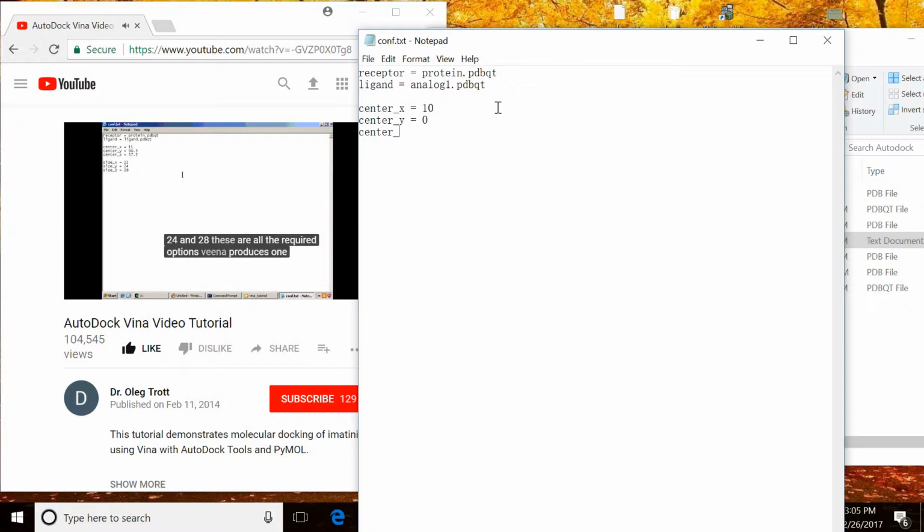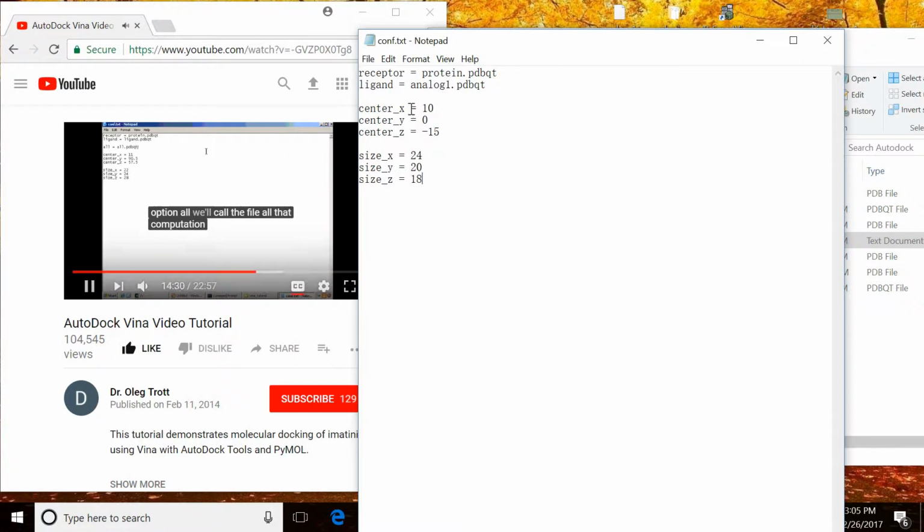Vina produces one or more binding modes as its output. Each of the binding modes goes into its own PDBQT file, and the names of the files are determined by the name of the ligand. Sometimes it's more convenient to put all the binding conformations into one multi-model PDBQT file. For this, we can use the option all, and we'll call the file all.pdbqt.